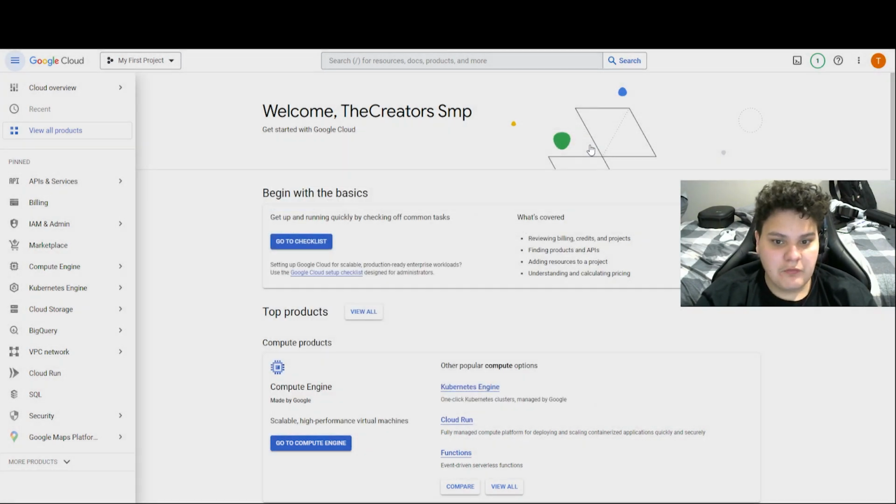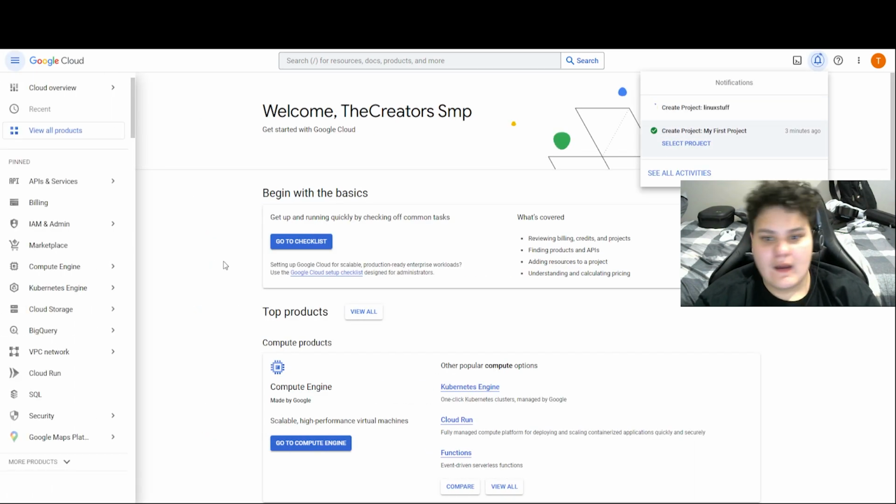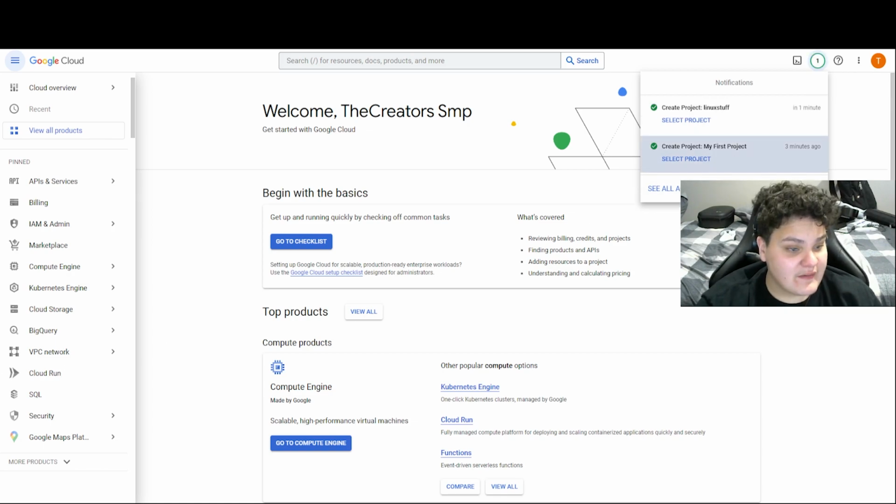We're going to press new project, and we want to name this whatever we want. So I'm going to name this Linux stuff, because I'm a very simple man. Very, very simple man. And we are going to press create. Okay, with that out of the way, we should be good. Linux stuff is creating. I'm going to wait for it to create because I want to be able to access my new project.